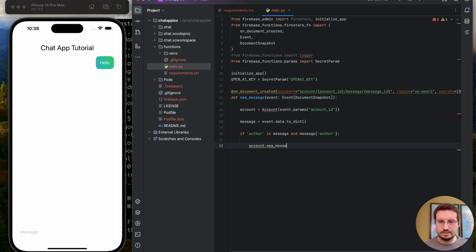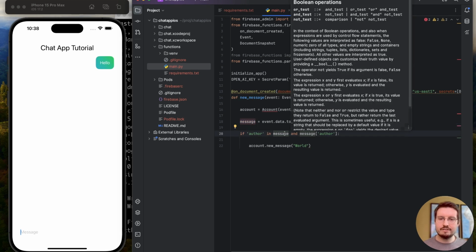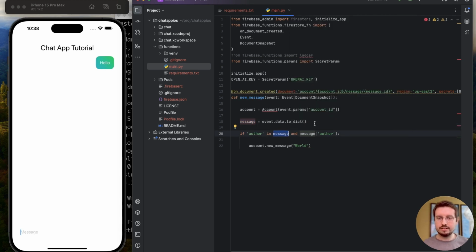We haven't defined this class yet, so it doesn't know what we're talking about. But we're going to send world to it. So pretty much what we're saying here is we've created an account object based off the class account, passing in the account ID. Then we're going to deserialize the message into a dictionary. Then we're checking if author is in the message.